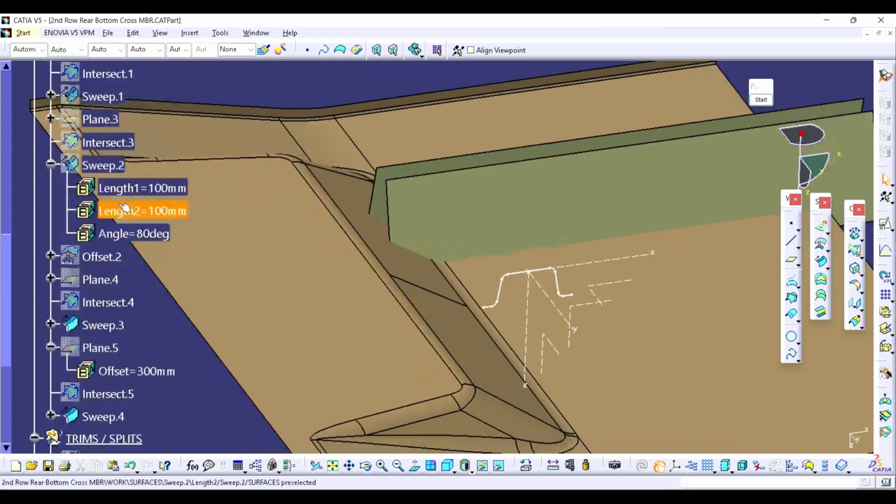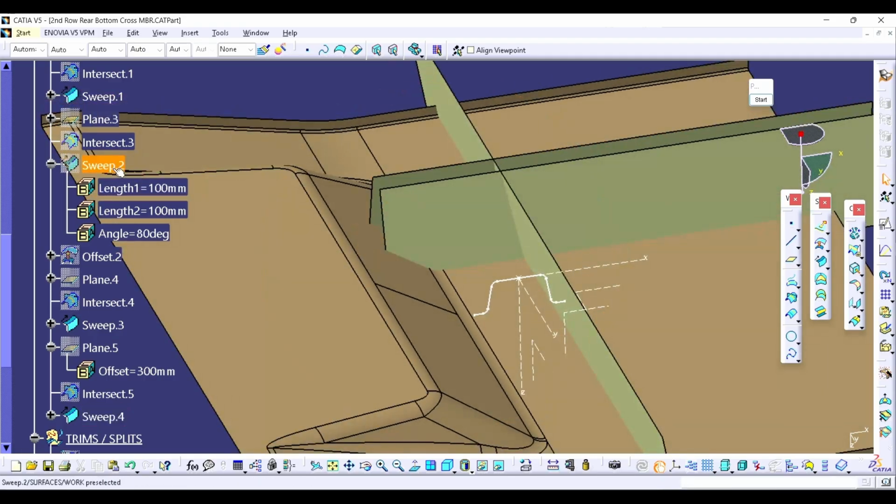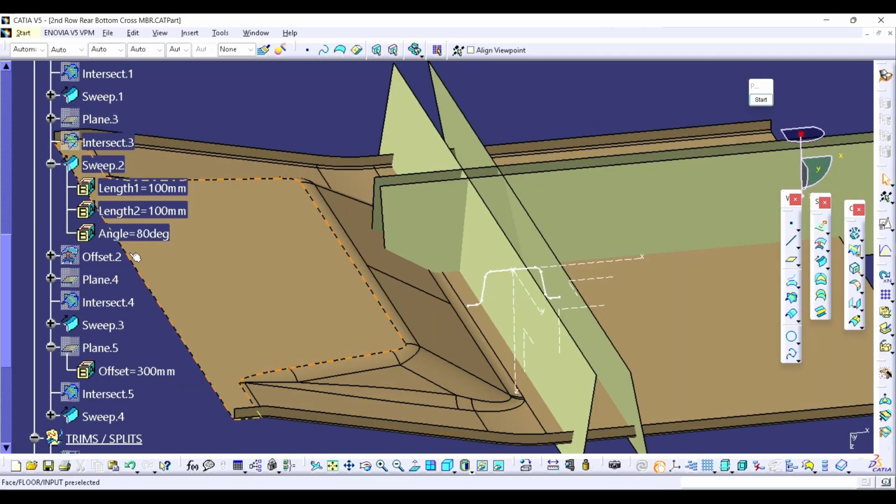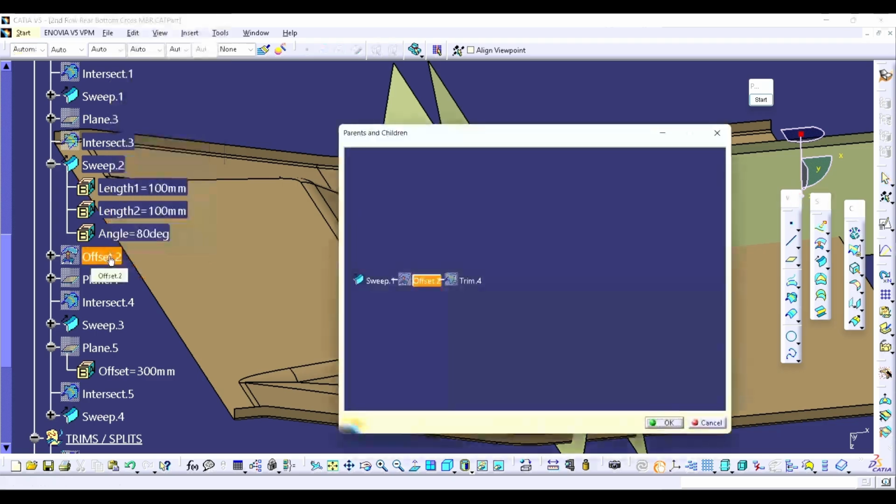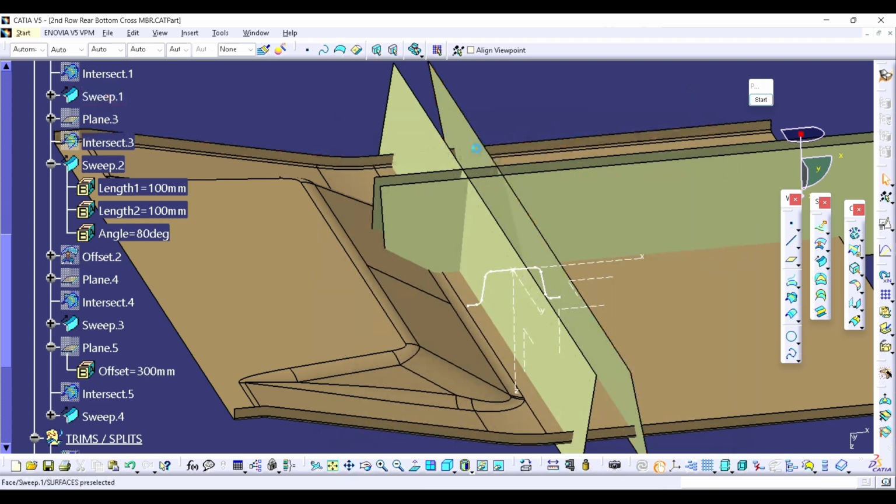Okay, but here what we required, we have created one offset from sweep 2. So now we need to create one offset from sweep 1. So I'm going to unhide this sweep 1, and here it's sweep 2. Going to create, check the parent child, the offset 2 is sweep 1. So this sweep 1 is done.